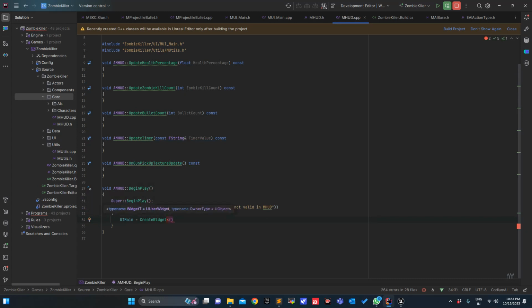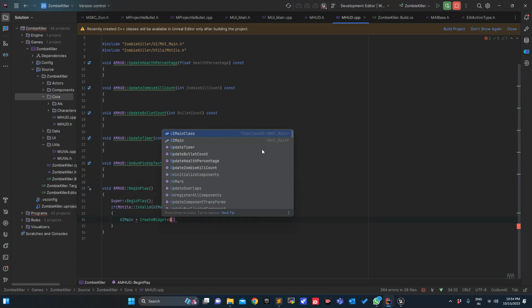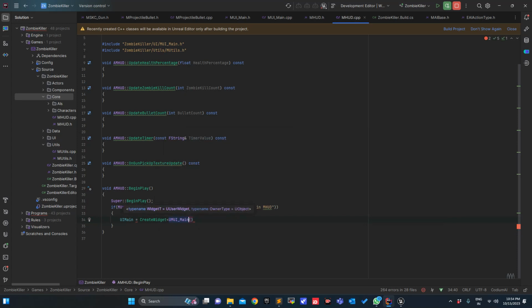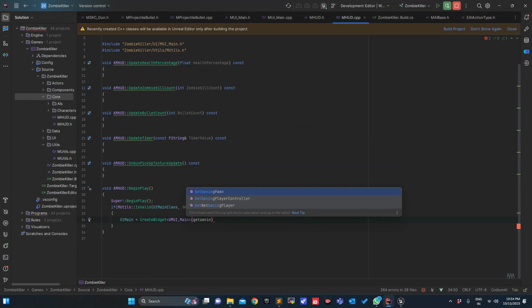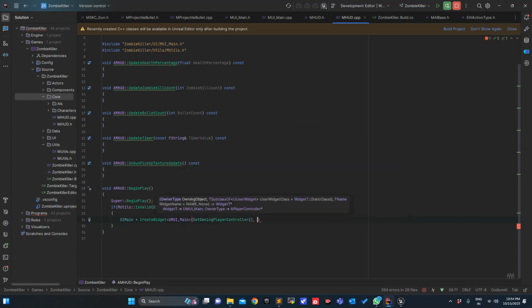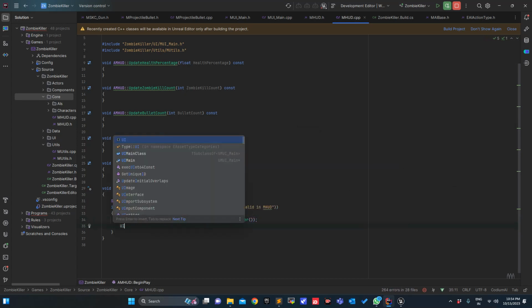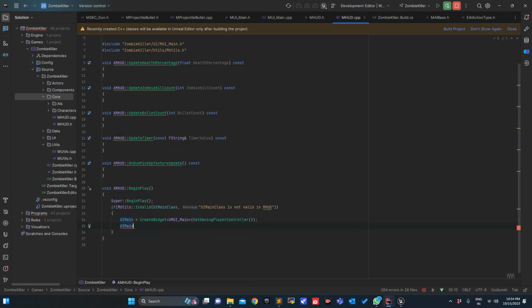Next, if it is there, UIMain equals CreateWidget. We have to cast it to the class we are using. In our case we are using UIMain. This is the one. So CreateWidget, GetOwningPlayerController, this is the owner, comma. I think this will be sufficient. It will create the widget and we will add this widget to the viewport. So UIMain AddToViewport. By default 0 to 0. I don't want to touch anything here.